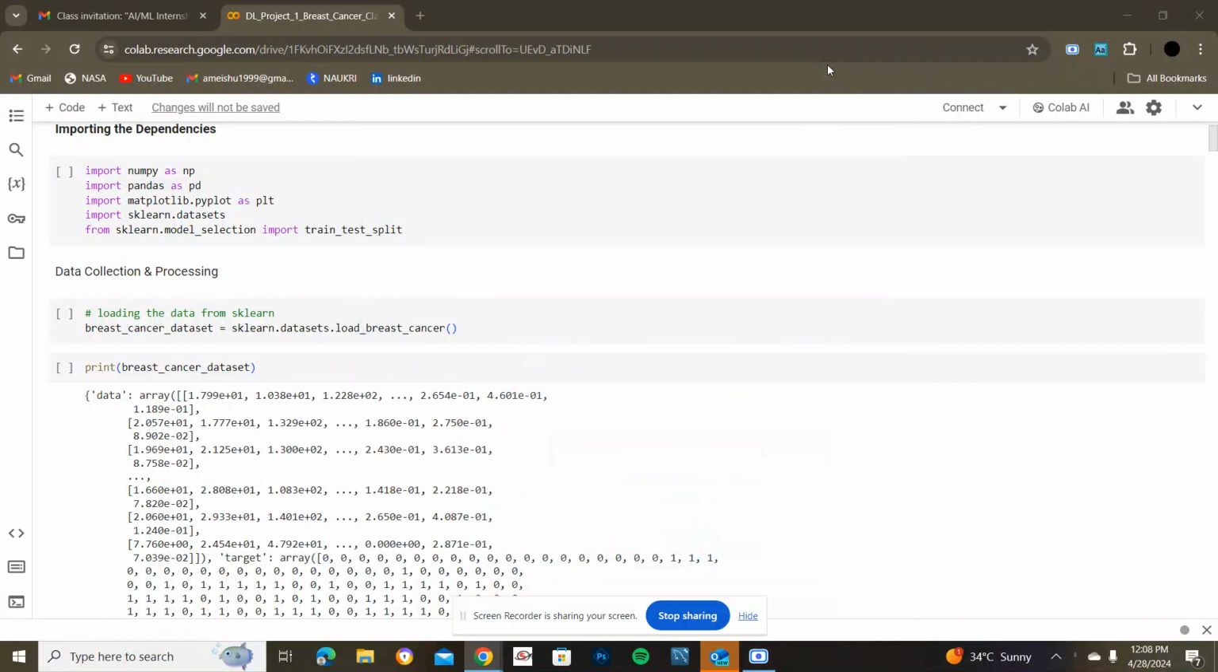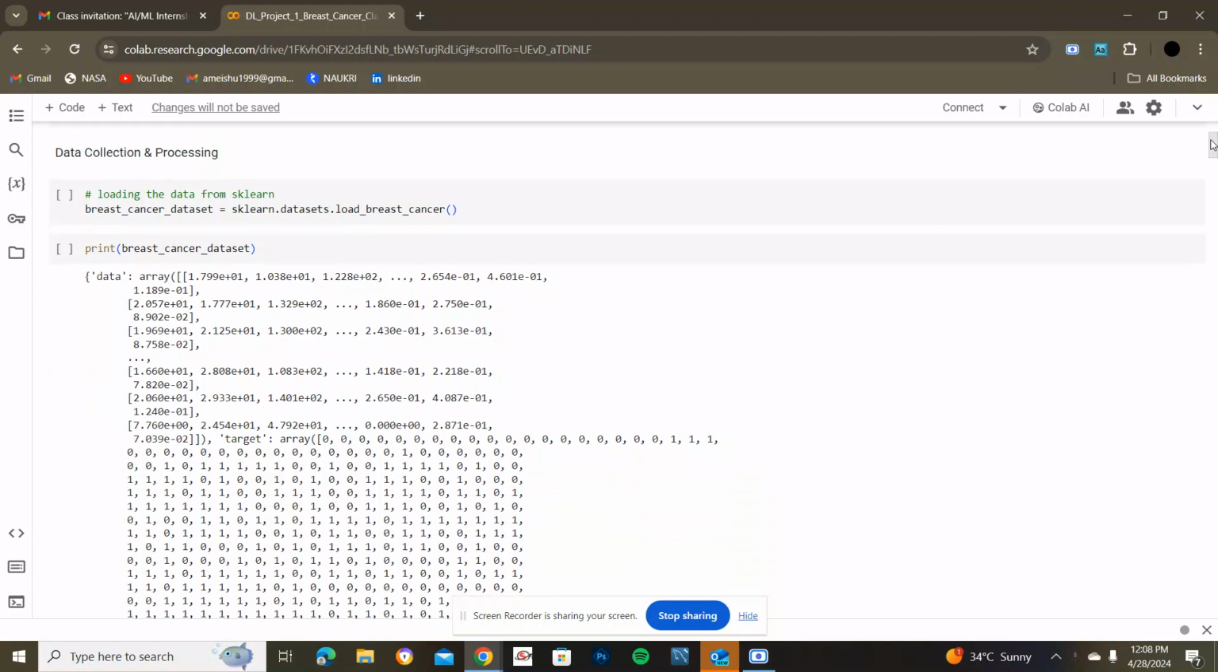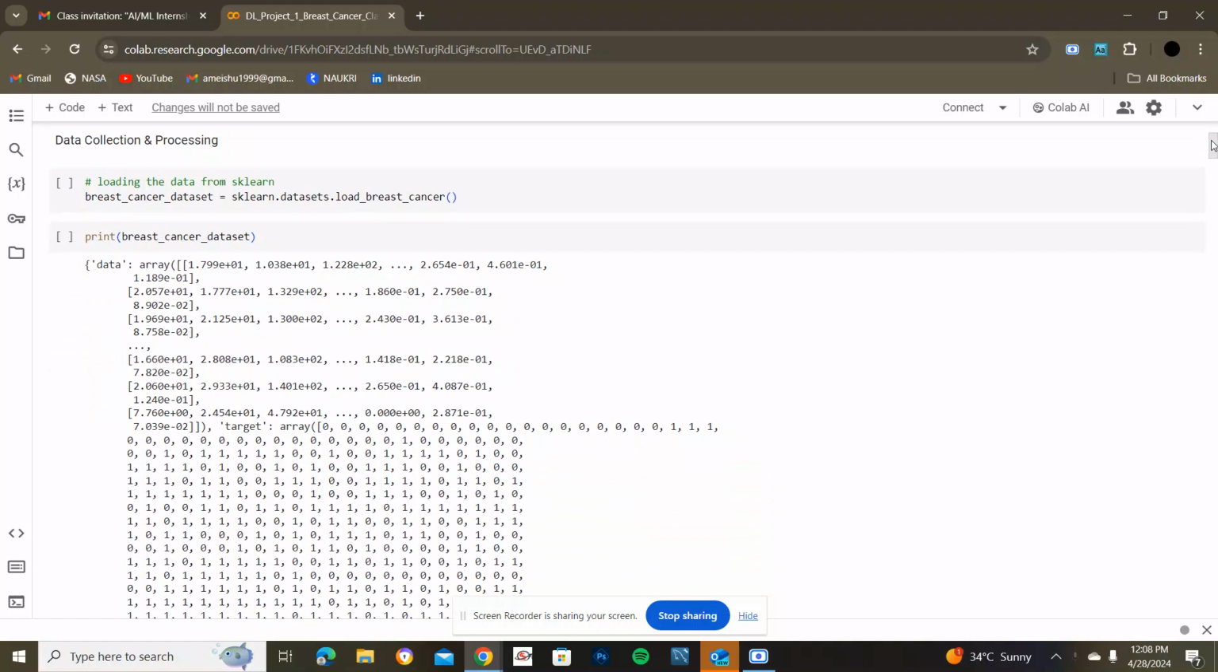Hello everyone. So this is the project that is a part of my internship. This is the dataset that we have. That is, we loaded the dataset. It is regarding predicting the presence of breast cancer in humans.